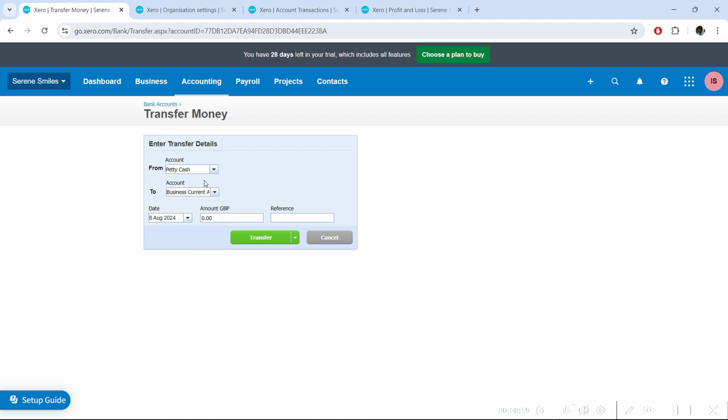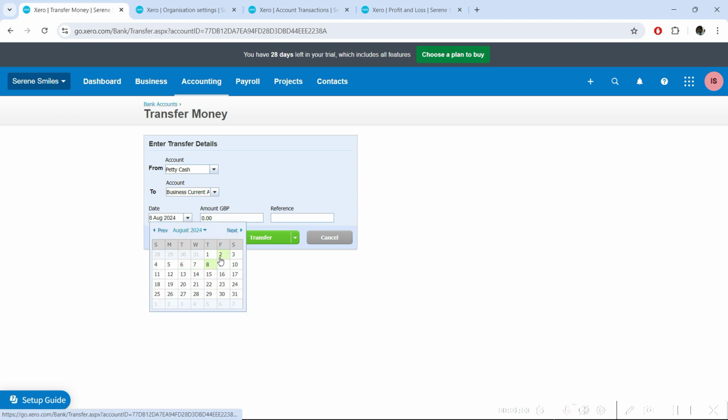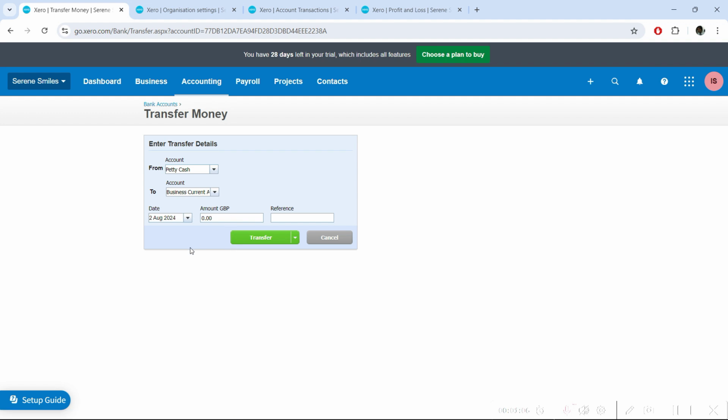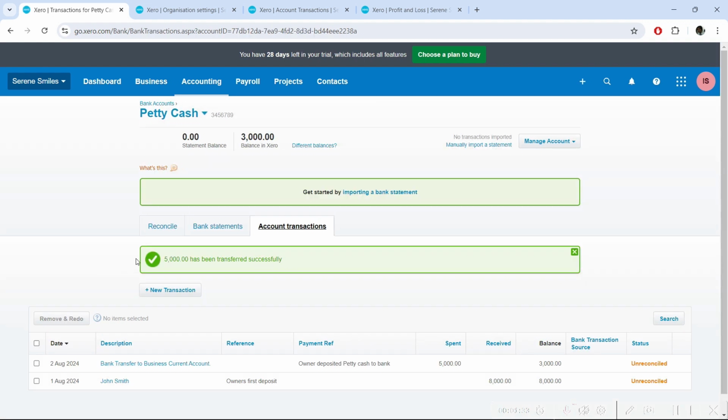So we are seeing from petty cash to business current account, and let's make the date 2 of August, and let's make the amount to be $5,000, and you can type the reference if you like to. If you don't want to put something here, you can leave it. So I will just say owner deposited petty cash to bank, but it is completely optional. And now click on transfer, and you can see that this transaction has been recorded.